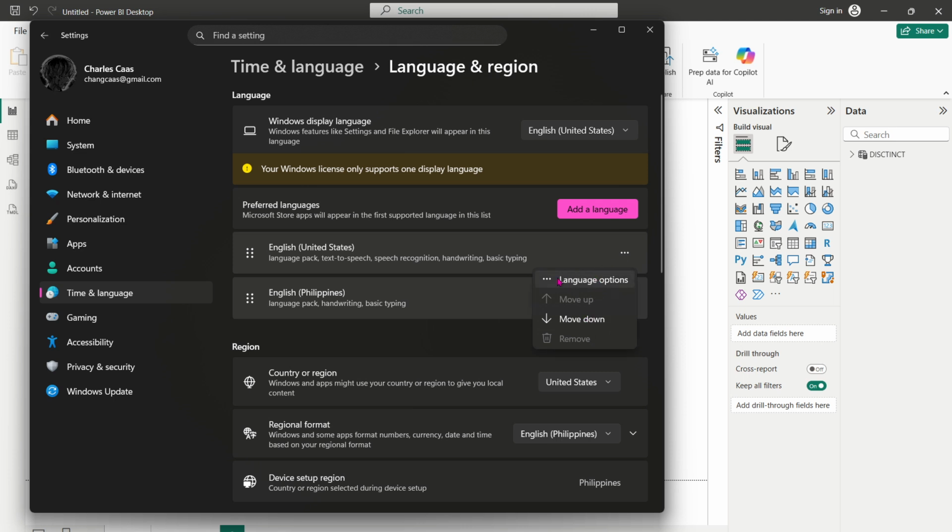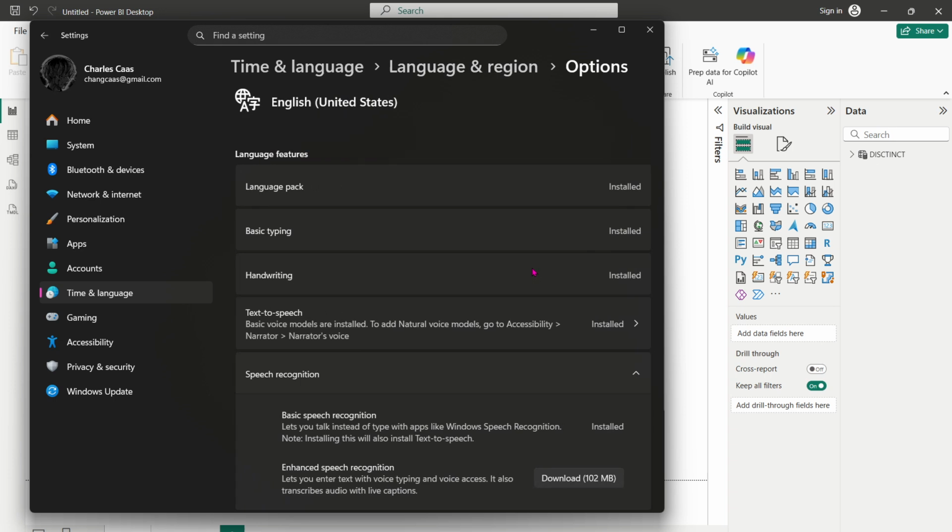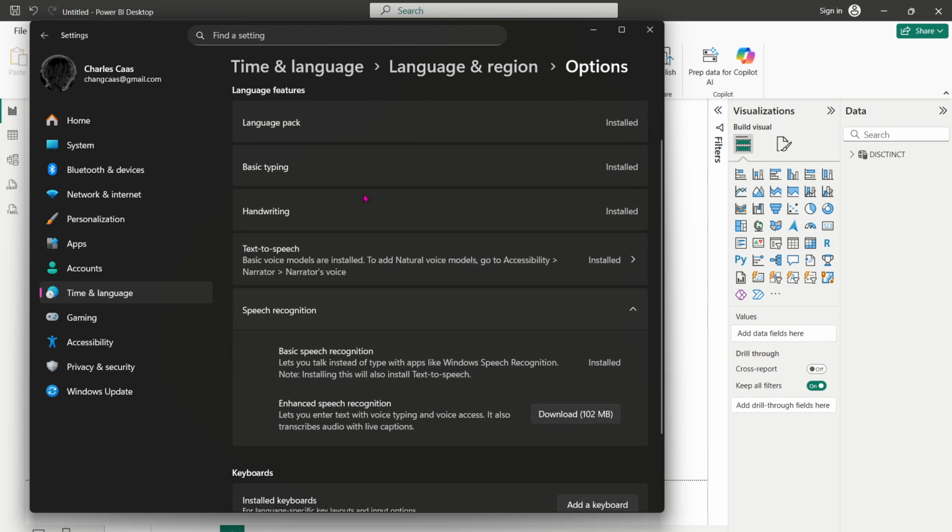Open Power BI and navigate to the Settings menu, which you can usually find under the File tab in most versions of Power BI. Within the settings, locate the language options. Changing the language here will affect how Power BI interprets date data across your reports.